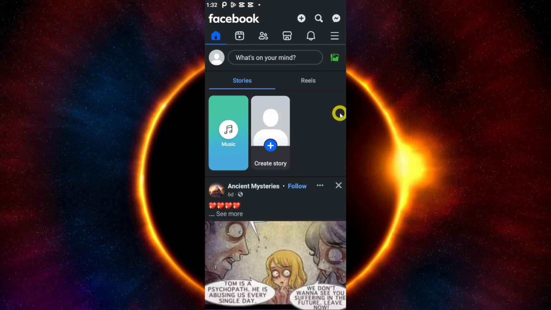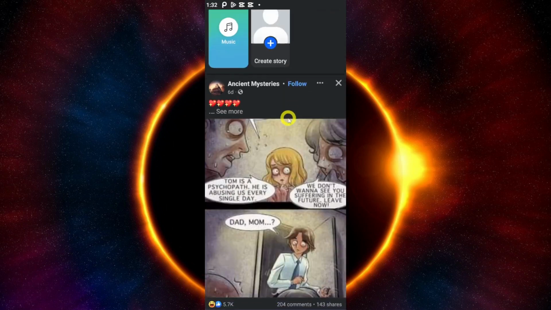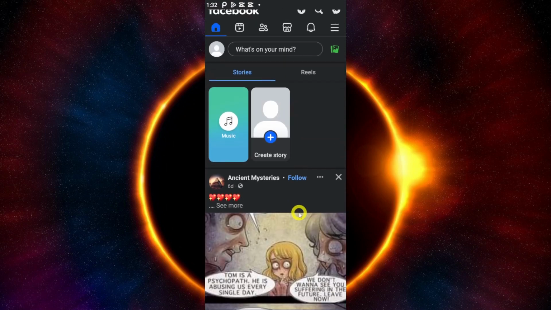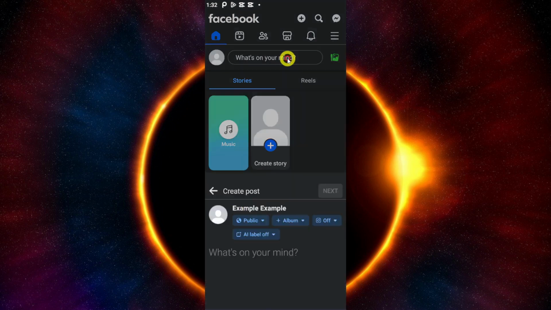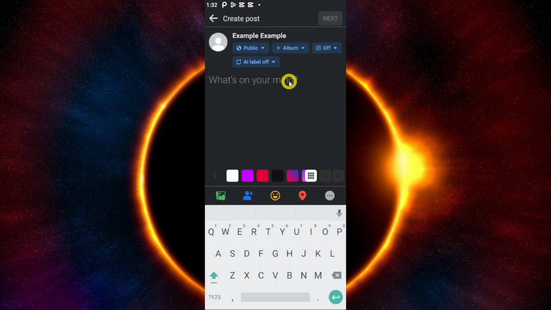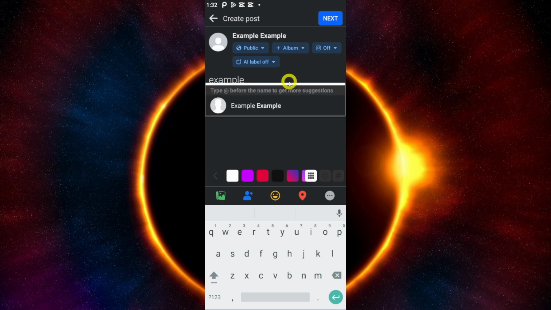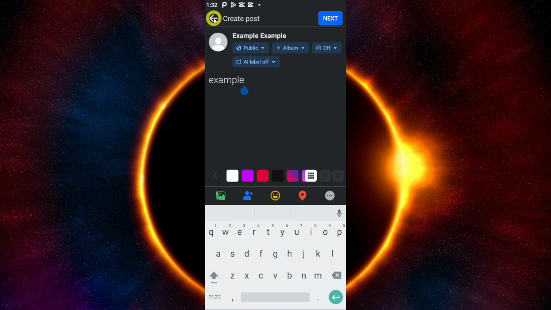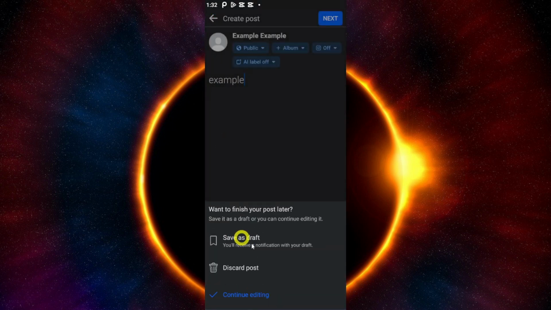So the first thing that we need to do is to open our Facebook app right here. And once we open our Facebook app, let's say for example that we are going to create a post. So let's put an example right here. And then let's say for example that you want to save it as a draft. So let's go back and then let's click this save as draft. And then when you click save as draft, you will receive a notification with your draft.